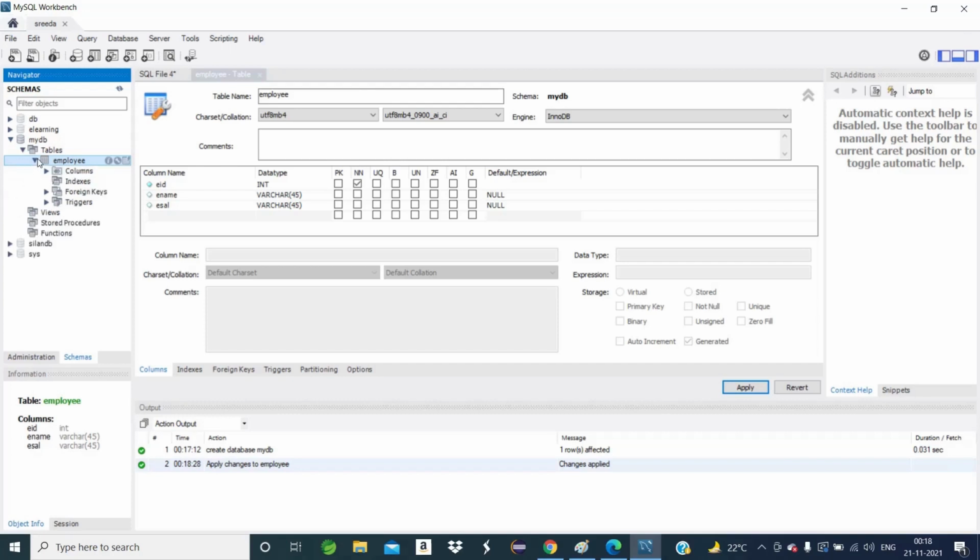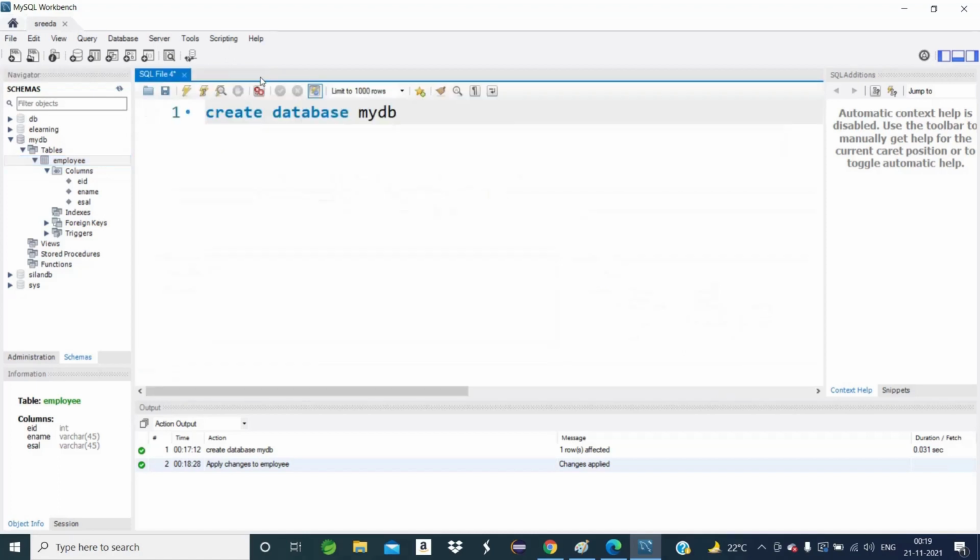Just to see, a table is created named employee. Now I will enter into the employee table. Again I will enter into my columns, just to see. Already we have three columns: employee ID, employee name, and employee salary. Now I will insert some records. Insert into table name. The table name is mydb.employee. Then within brackets, I have to specify the column names: employee ID, employee name, then employee salary.